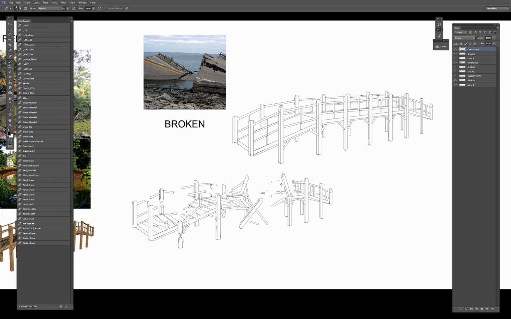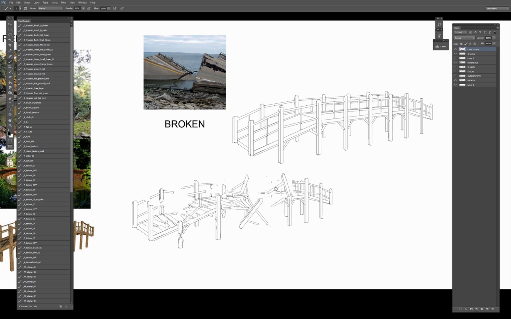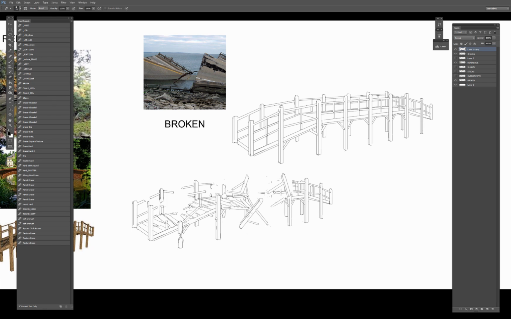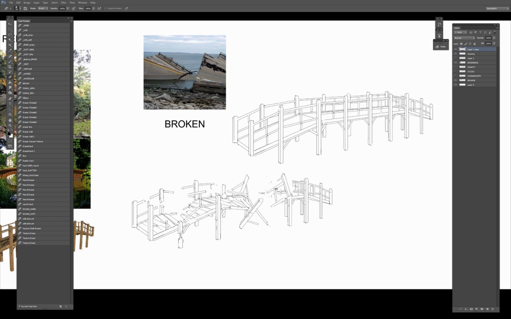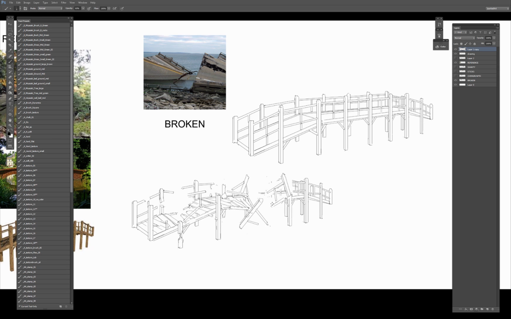So this is something that it's going to be really interesting to see, kind of the before and aftermath. You know, so be sure to save out or have a clean drawing like I have here, and also the broken version. It'll be nice to kind of see the contrast.